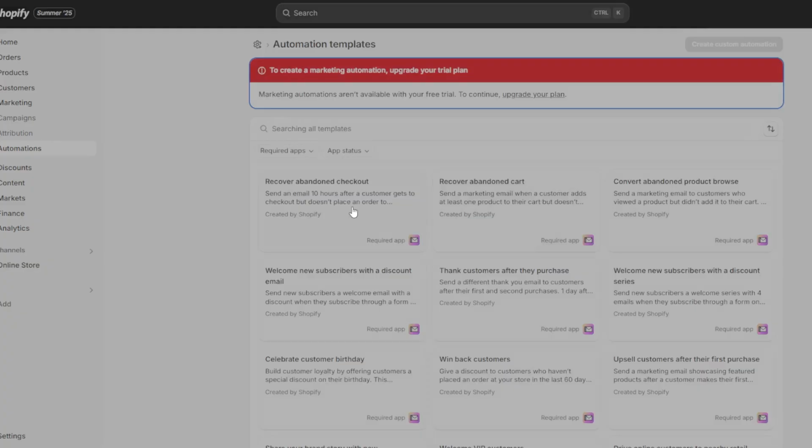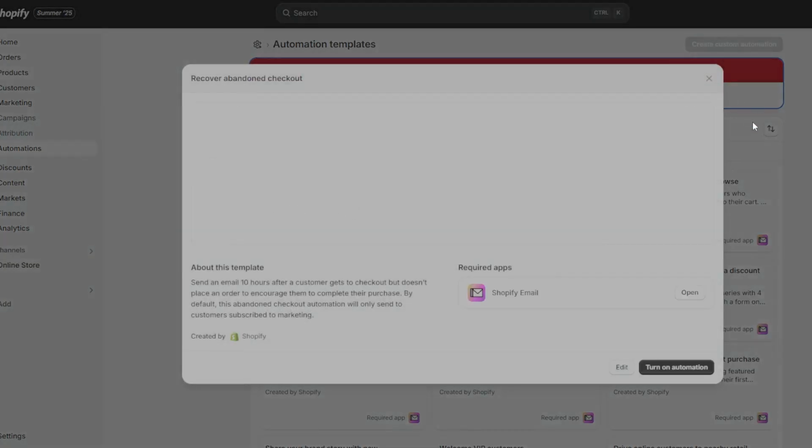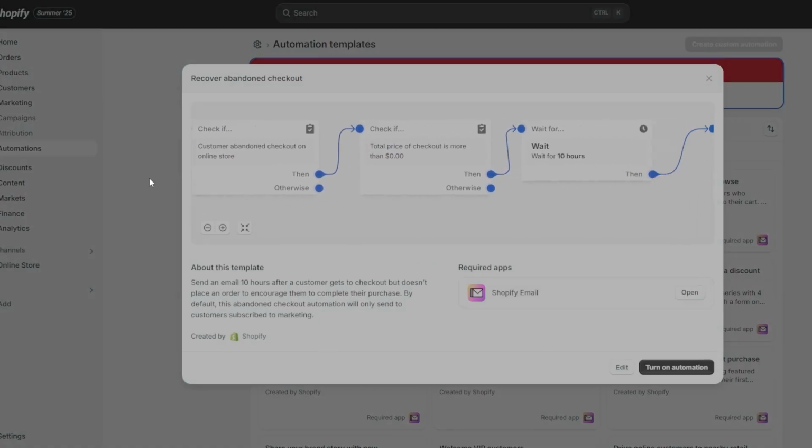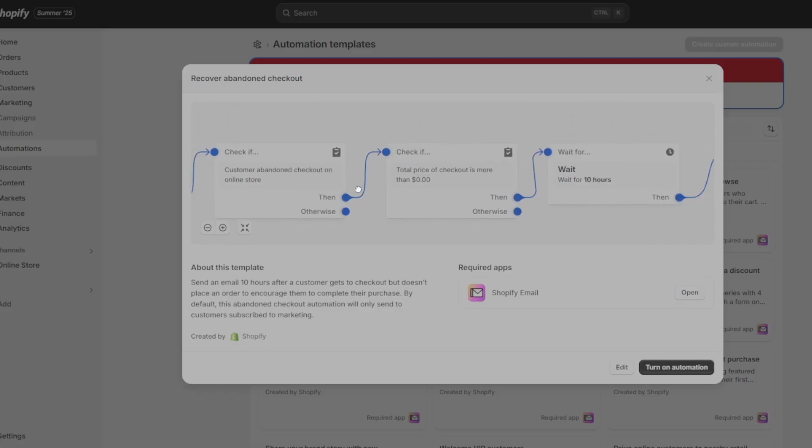Once you're happy with the setup, click on Turn on Automation, and Shopify will start sending those emails automatically based on your triggers. And that is really it. You have now activated Shopify email automations to help boost engagement and drive more sales without lifting a finger after setup.